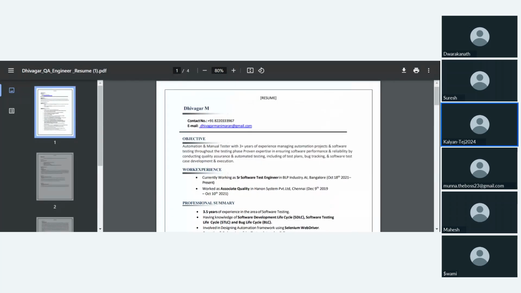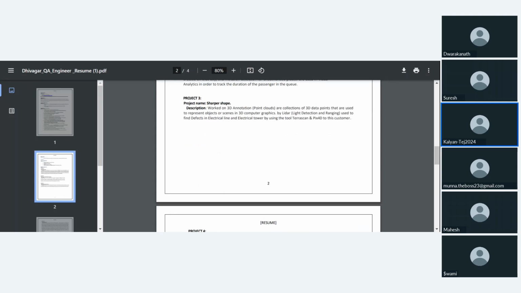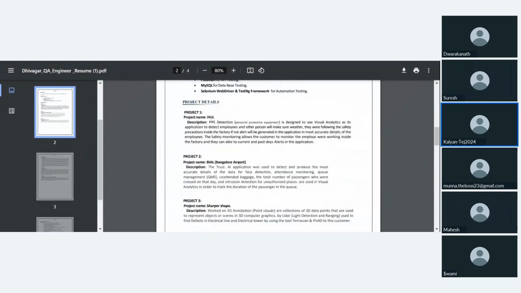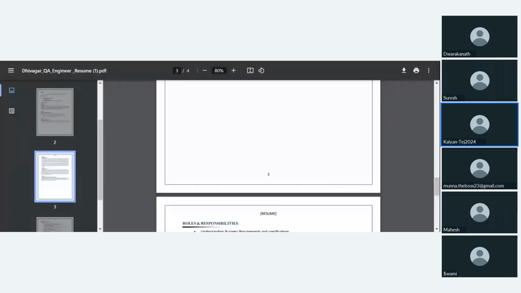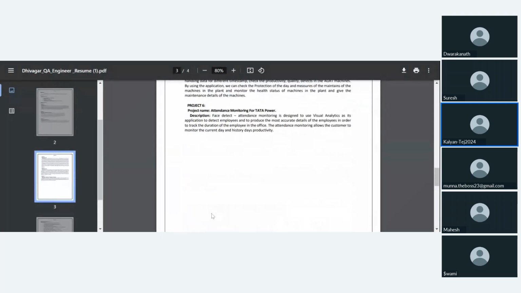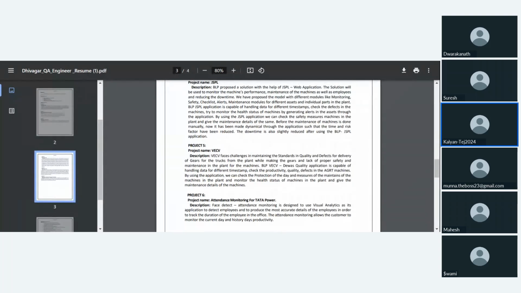So if you have mentioned two organizations, that is BLP and Hanon Systems Private Limited, you have to mention in Hanon which project and in BLP which project. Okay, so that is very important to mention in your projects, in your resumes. Just mention like project 1, 2, 3, 4, 5, and 6. He has to mention in which organization, which project, for how much duration. So for 1 year or 2 years, he has to mention that.